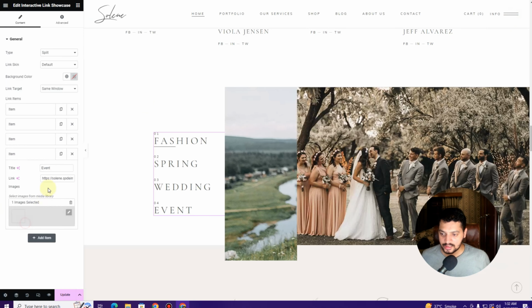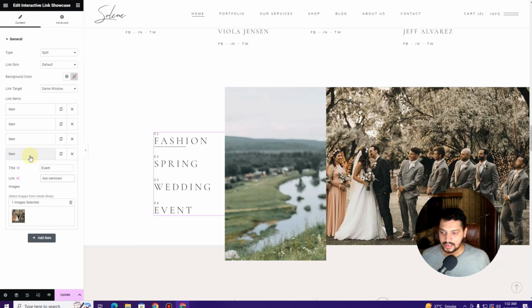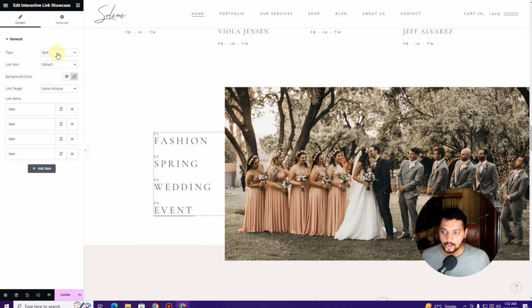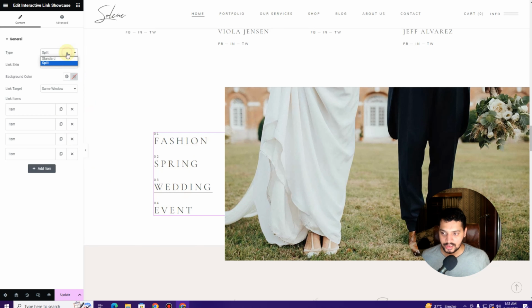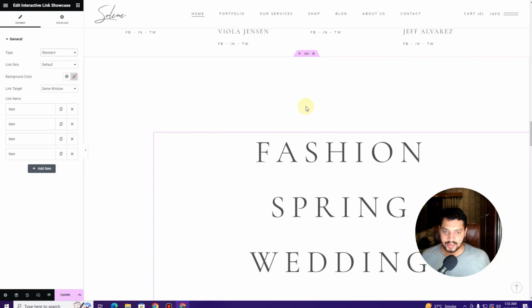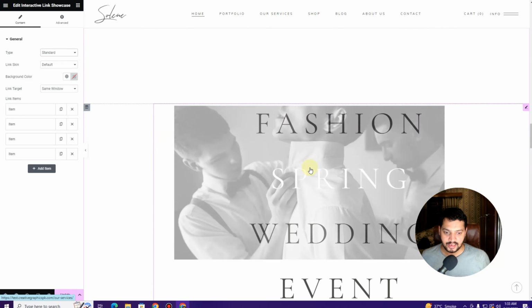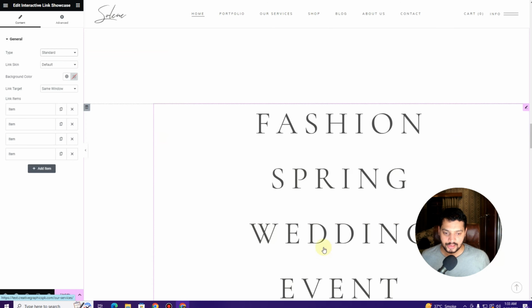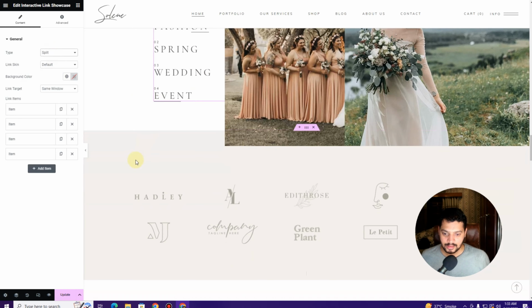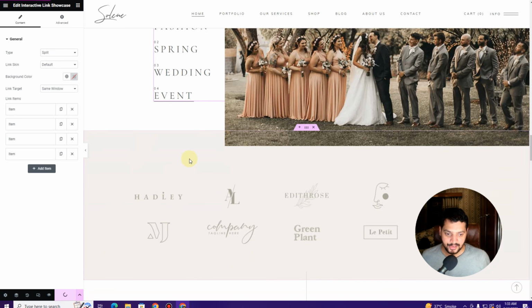I'm just updating these URLs so that whenever you click on this, it will take you to the services. Then you also have different kinds of skins available for this option here as well. For now it is split. You have the option to choose the standard as well. For the standard, once you hover over, this will show the images just like this. I'm going to keep the split option that we had. Now you can click update.